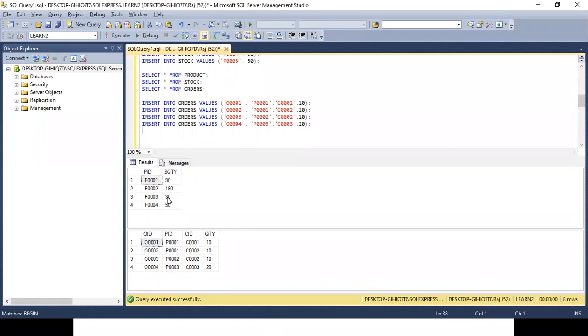Now the customer says, okay, do one thing. Instead of giving me 20, give me 30. What should be the balance now?